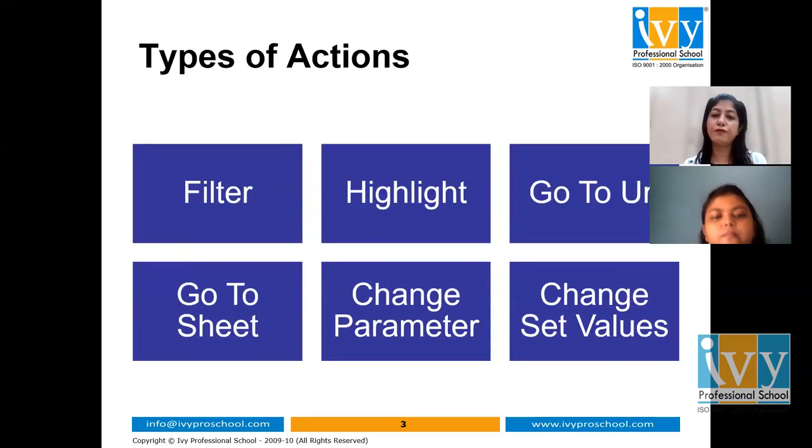Now we have 6 different types of actions in the dashboard. We have filters and highlight. We can go to a certain URL, which means going to a website and getting more information. We can go to a sheet, which is almost like hyperlinking in Excel or any other software. When you do hyperlinking, we click somewhere and we end up somewhere. That is what go to sheet means. And then we're also going to understand how the parameter change and how the set value works for us.